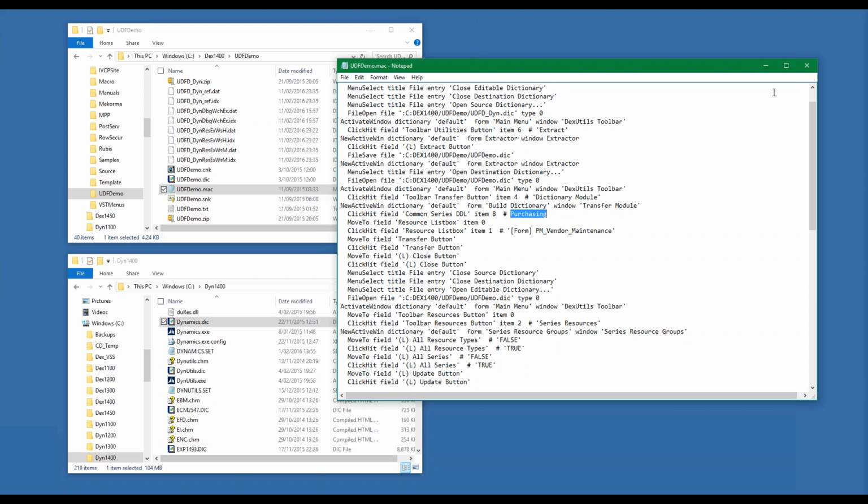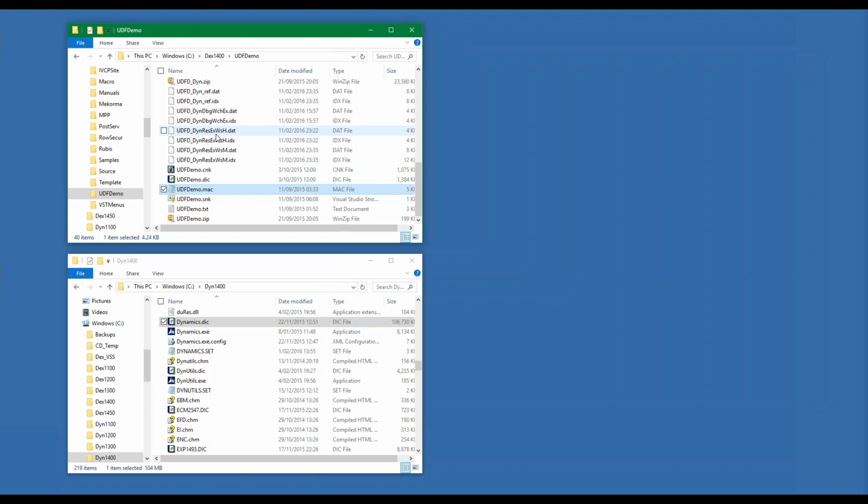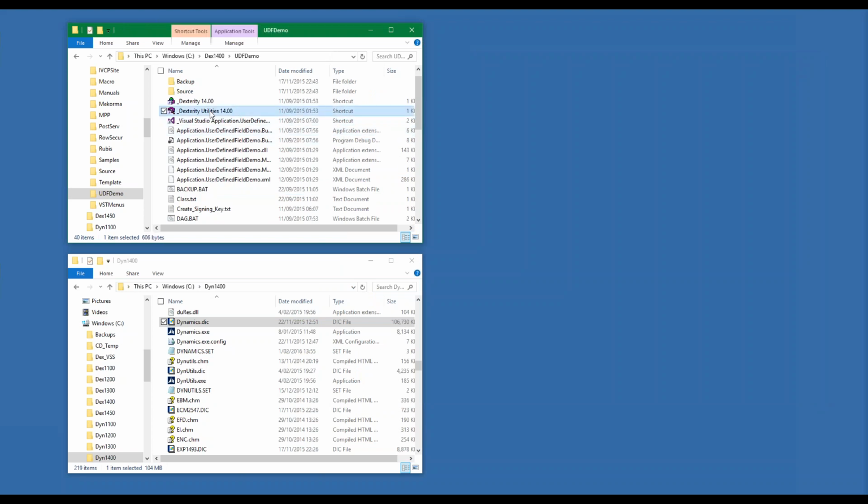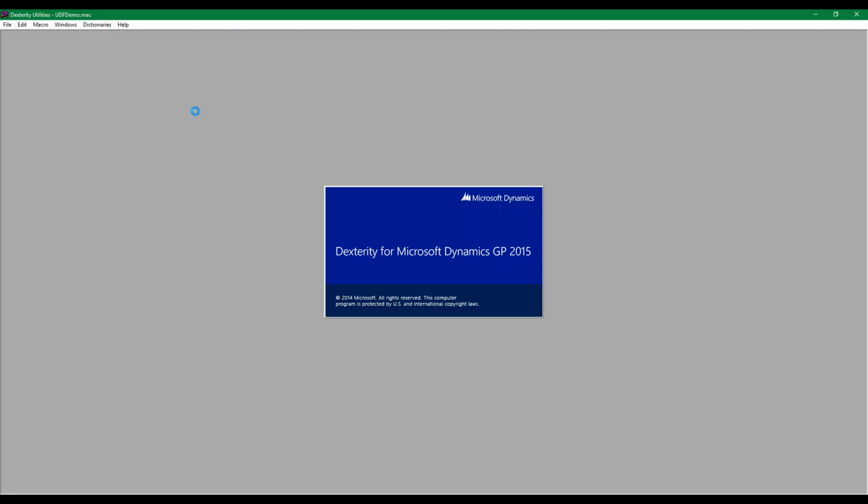Okay, and that is in the purchasing series, so we're good to go. So this shortcut will load Dexterity utilities and run the macro. It'll all happen fairly quickly, so I don't know how much it will come through on the webinar, but it'll do those steps for us.